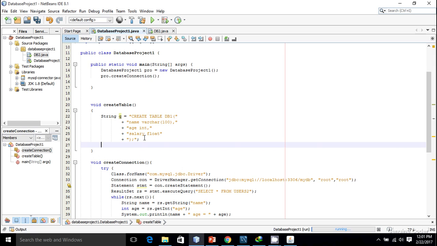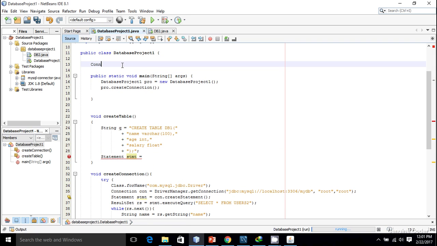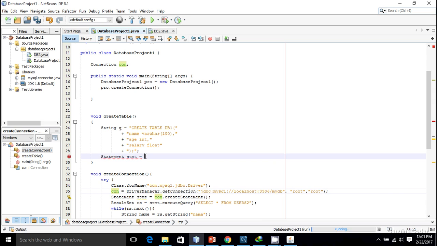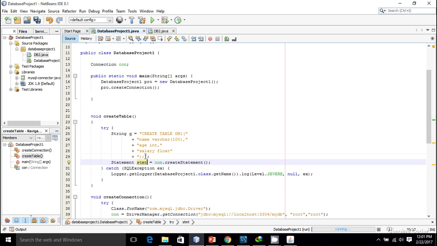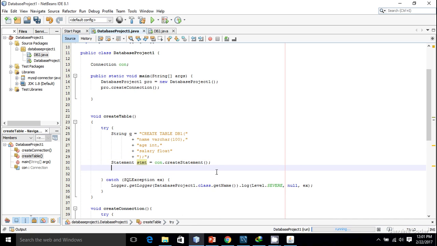Then I want to create a connection as always. So statement stmt equals con dot. Connection is not a public variable here, so what I'm going to do is create a connection object as a global variable. So we got Connection con. Then here, instead of creating a local connection object, I'm going to make use of this parent global object. So Statement stmt equals con.createStatement. So I got the statement, and obviously it throws some error. I am going to catch the error in the block, and con.createStatement is okay.